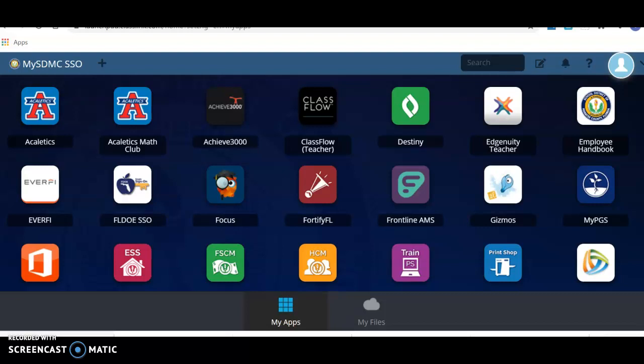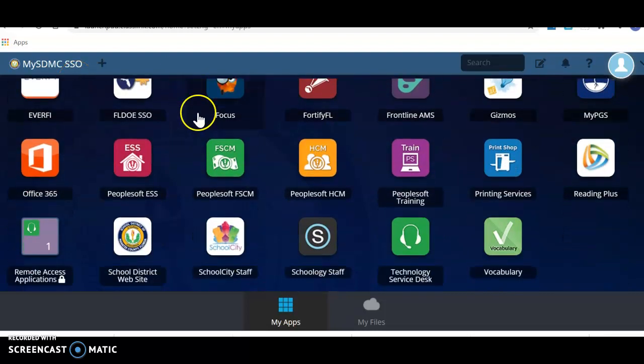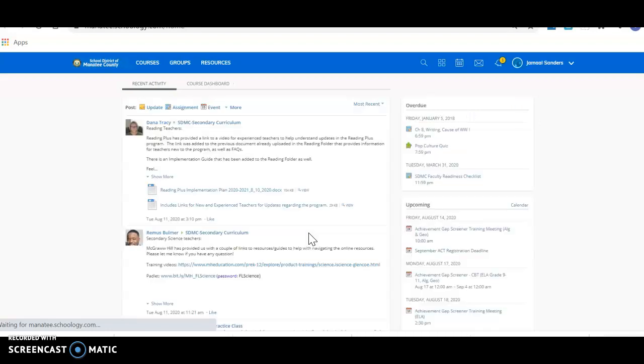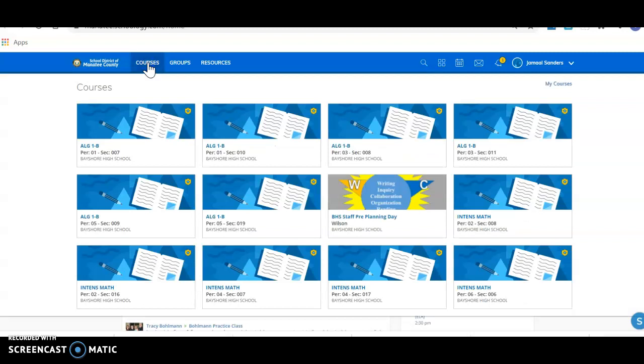So you need to log on to my SDMC and go down to your Schoology tab. Once you click your Schoology tab, you'll go to your courses. Whatever period I have you, you can click on that course and you can get into the class. So right here I have Algebra 1B, period 1. That's the course I picked.